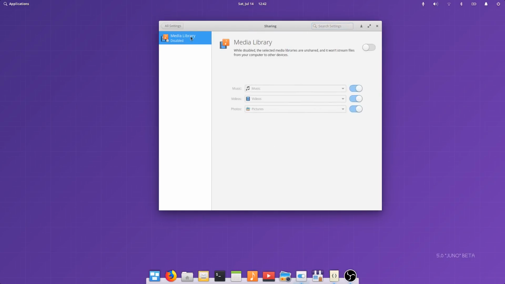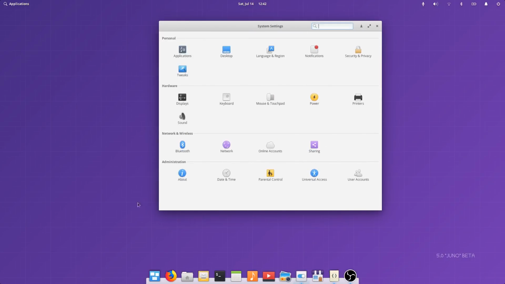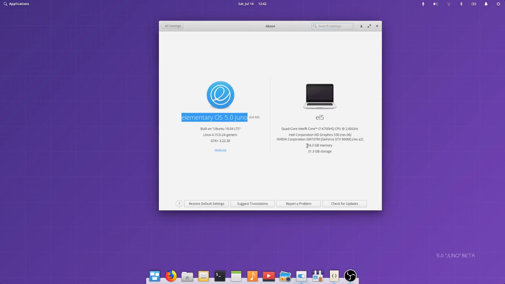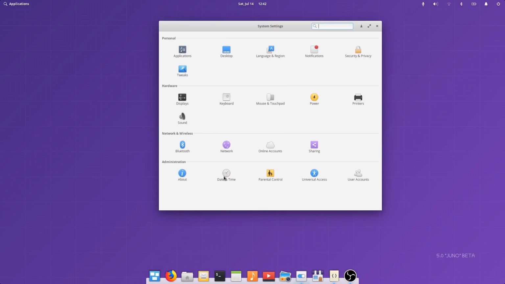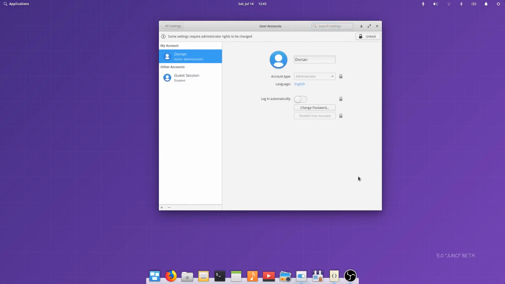Sharing is just media sharing over your local network. About is just your about screen with your different system information and OS information. Date and time, parental control, universal access, and user accounts. The only thing I would ever touch, and most people would ever touch, I guess, is the user accounts. You can hit your unlock and then choose login automatically, change your password, change your user type, if you want to be an administrator or just a regular old user.